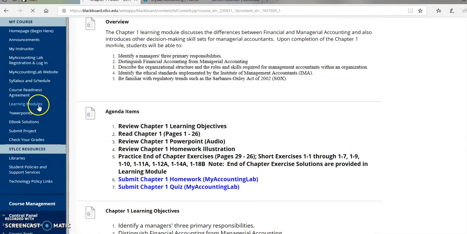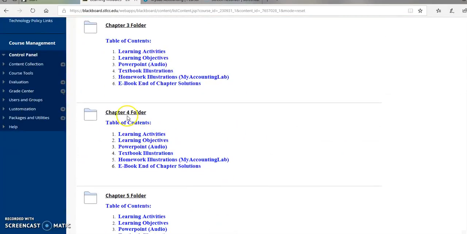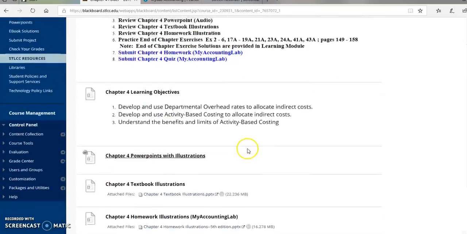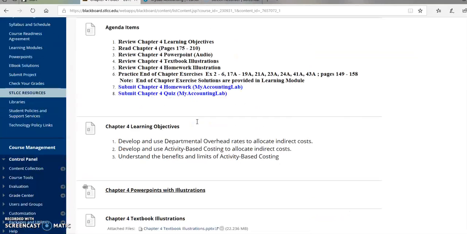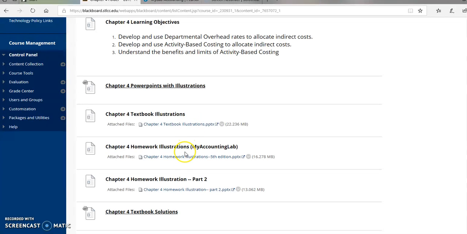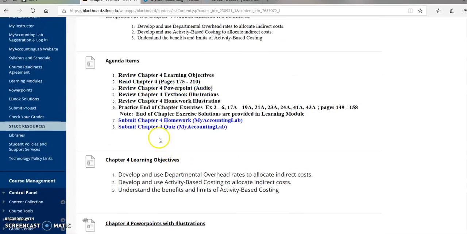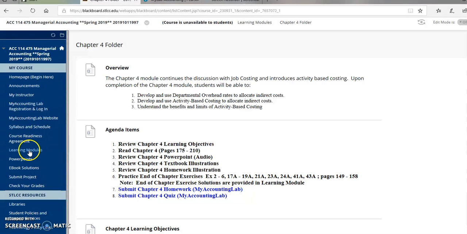All of the learning modules are formatted exactly the same way. Click any module, I'll click chapter 4, and you'll notice I've got them set up the same way. This is where my teaching comes into play to help you learn the material. So I highly recommend you go through these, and review the illustrations, the textbook and the homework illustrations a lot, because this will help you submit those assignments in My Accounting Lab. Everything else, PowerPoints, ebook solutions, submit project, is linked so that you can access it in the learning modules. And then I also have a check your grade section.